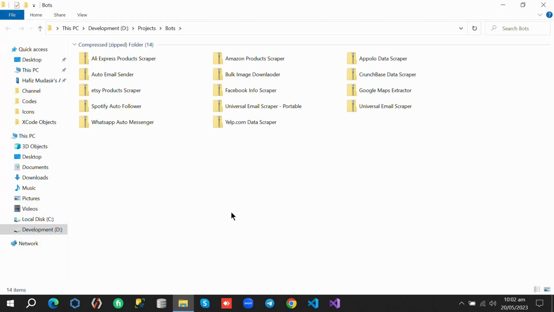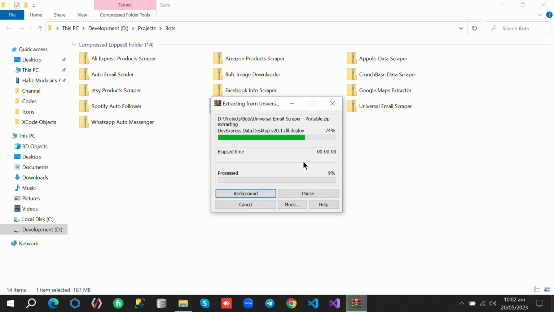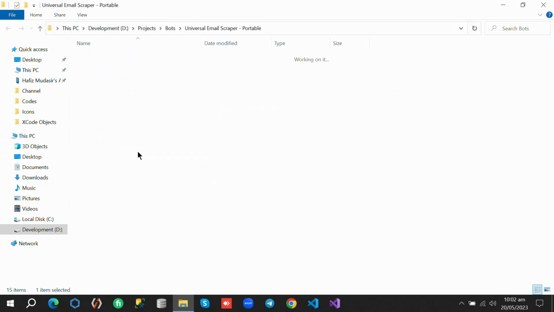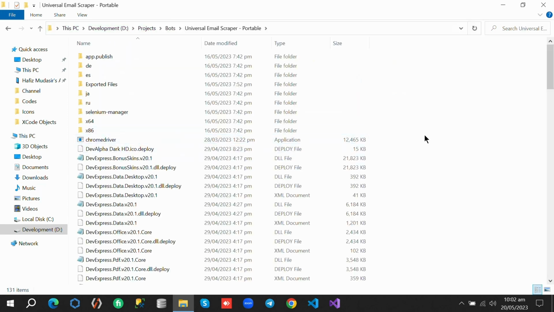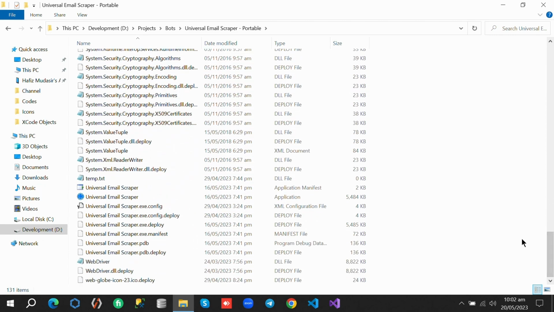To scrape the contact information, I have created a universal email scraper. So when you receive the zip file from me, you need to extract it. Right click on it and click extract here. Open this folder and scroll down. Open this blue icon file, universal email scraper.